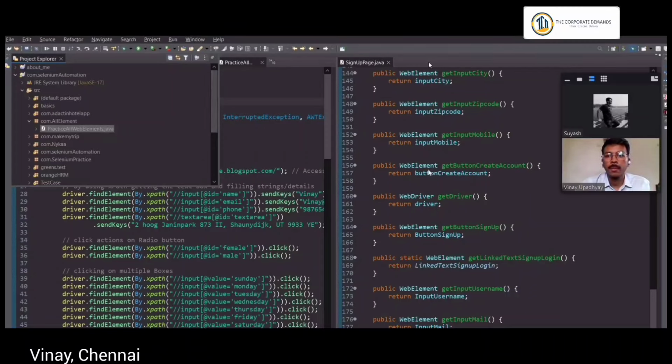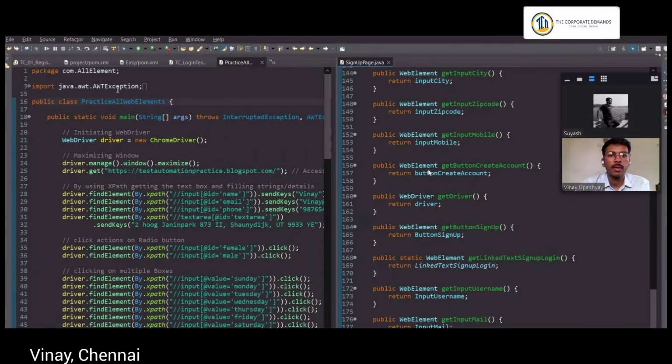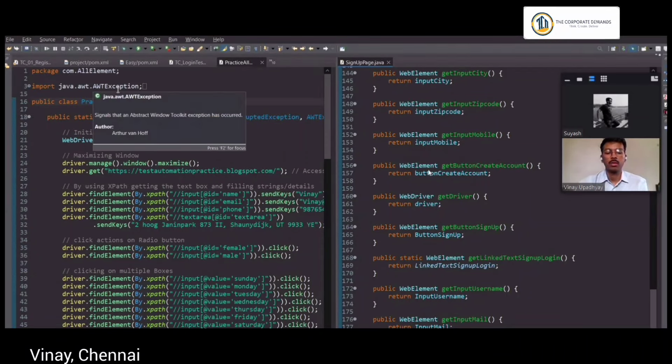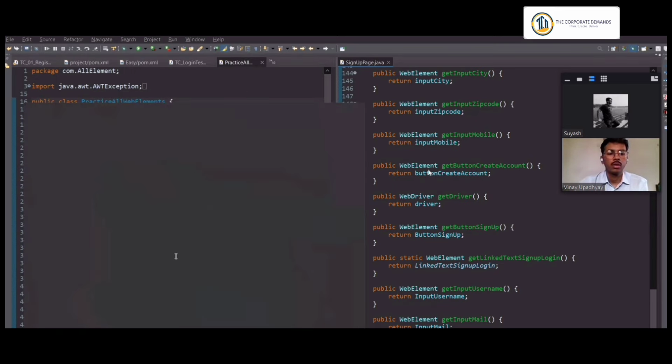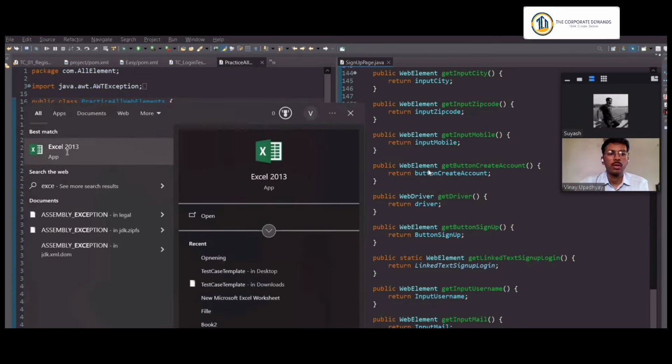In an Excel file, you can open an Excel file and write a test case for it first manually, and then you can automate it.